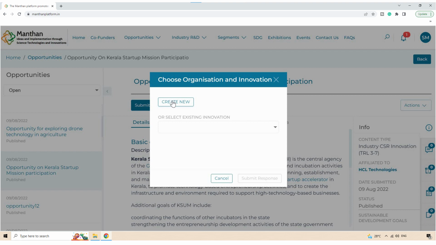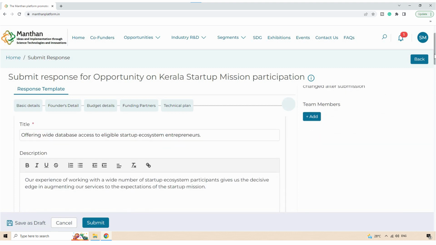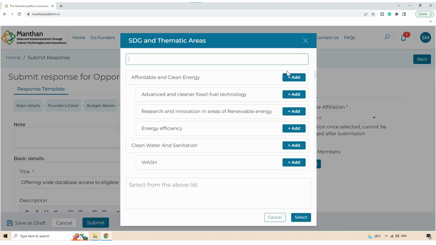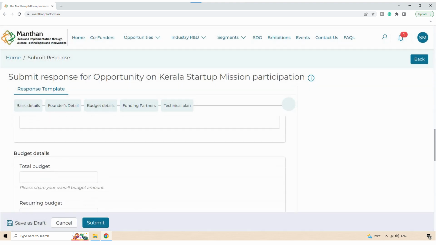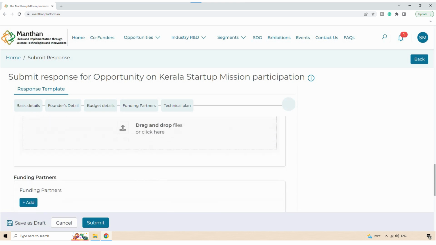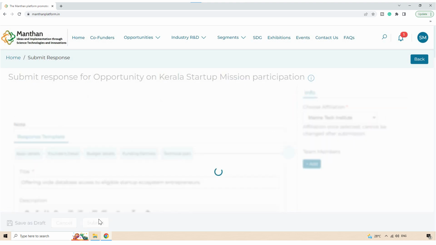Clicking on Submit Response under Opportunities allows users to send their response to an opportunity. A user can select an existing innovation, wherein the proposal response form will be pre-populated with the details of your innovation. Clicking on Create New opens a clear response form that needs to be filled and submitted. Users would need to fill in the title and description of the project, add the relevant SDG and thematic areas, budget information, and other details. Please choose the appropriate affiliation and click on the Submit button to submit your response.